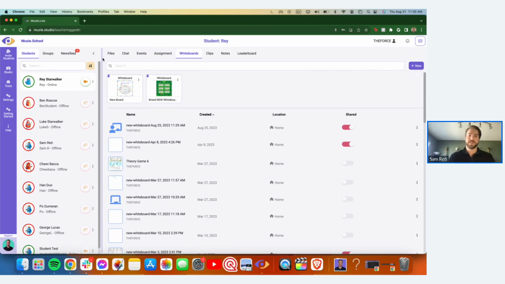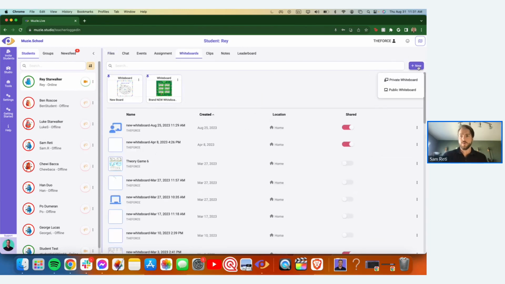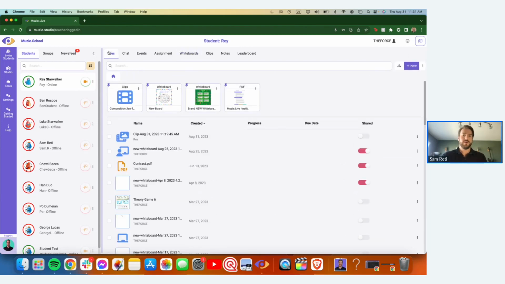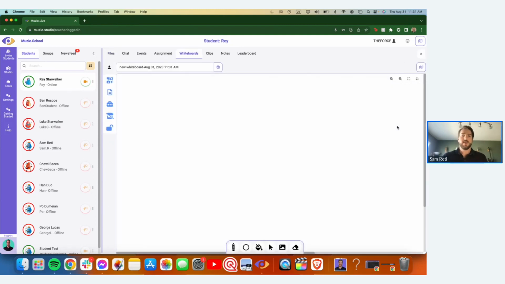Oh, one thing worth mentioning actually is from files, you can now create anything. So if you click new, you get these options to make an assignment, a public whiteboard, public clip, and private clip. So that's instead of clicking whiteboard, new, private, if you're already on your files, you can just click new and then pick exactly what you want. And then it will just generate it. So yeah, that's just a shortcut now to getting to those resources.